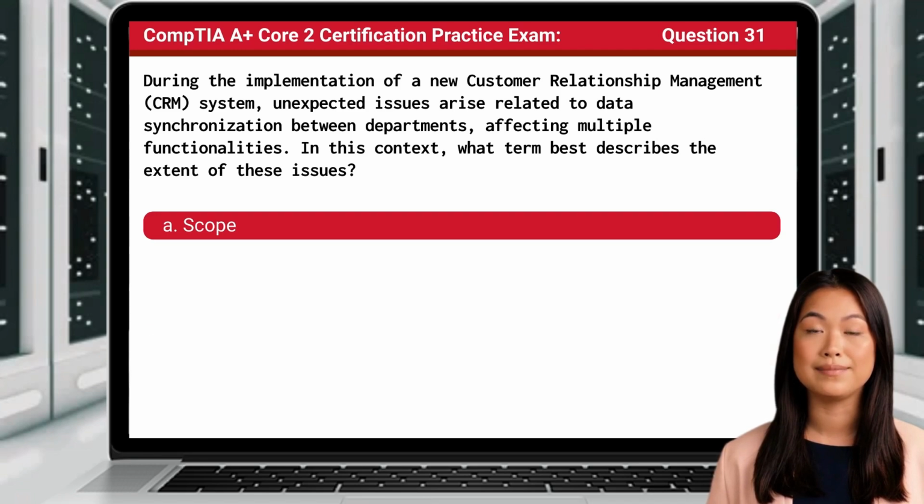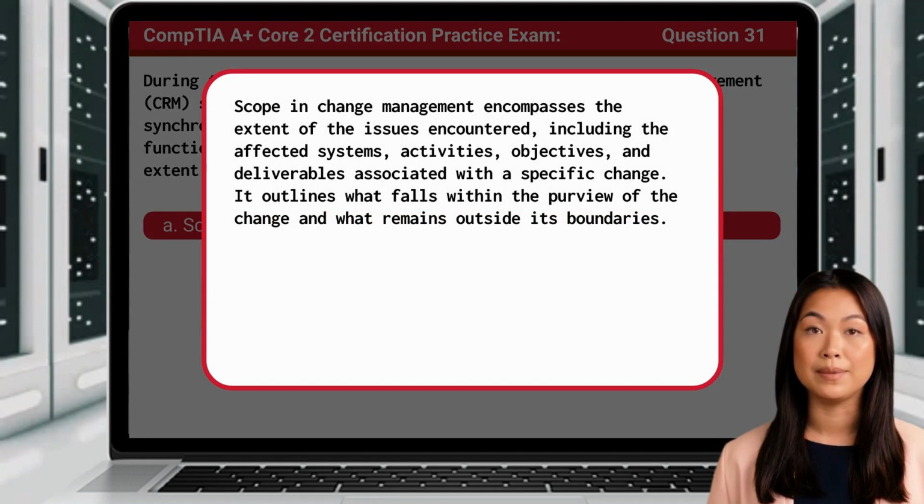The answer is A. Scope. Scope in change management encompasses the extent of the issues encountered, including the affected systems, activities, objectives, and deliverables associated with a specific change. It outlines what falls within the purview of the change and what remains outside its boundaries.